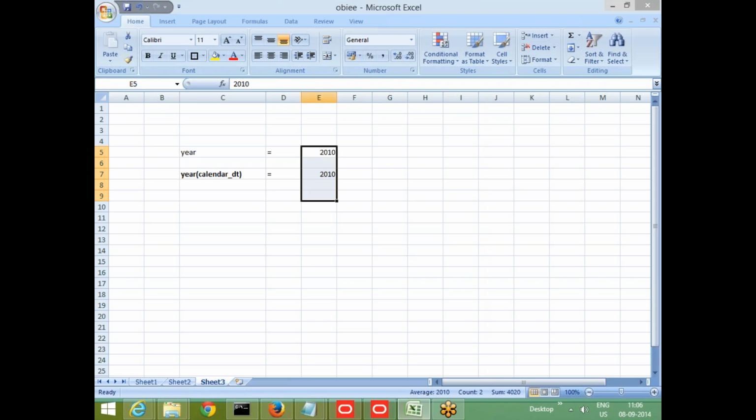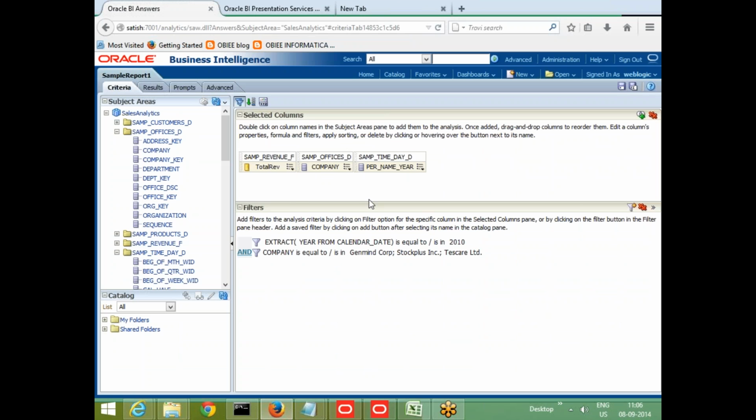Coming to the right side. So far I have selected one value. You can select two values or you can select three values. Apart from this, right now I am going to select one column here.